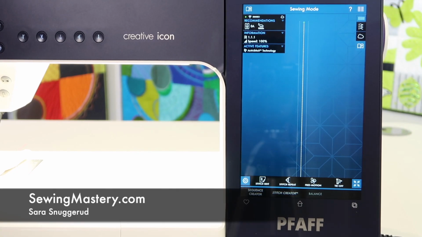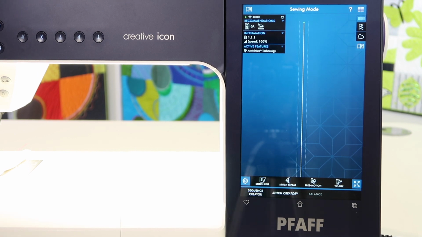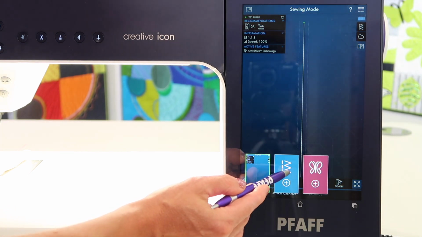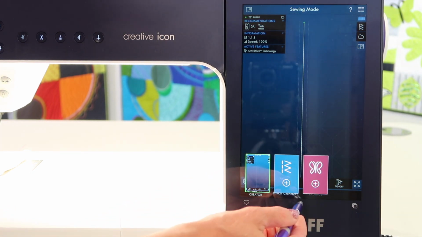Do you have a favorite stitch? I have a few of them that I always like to have a quick way to go back to. And on the Pfaff Creative Icon, I'm going to show you how you can set up a favorite stitch that will then be just a touch of the button away. So let me show you how this actually works.